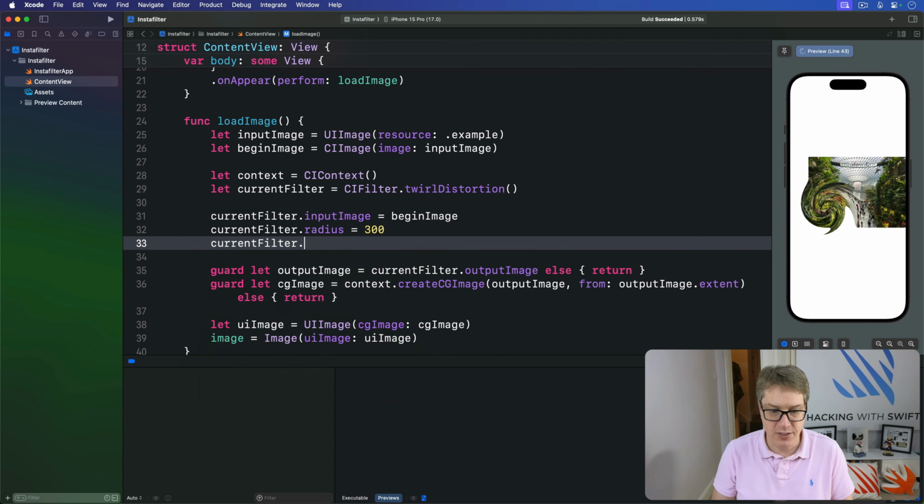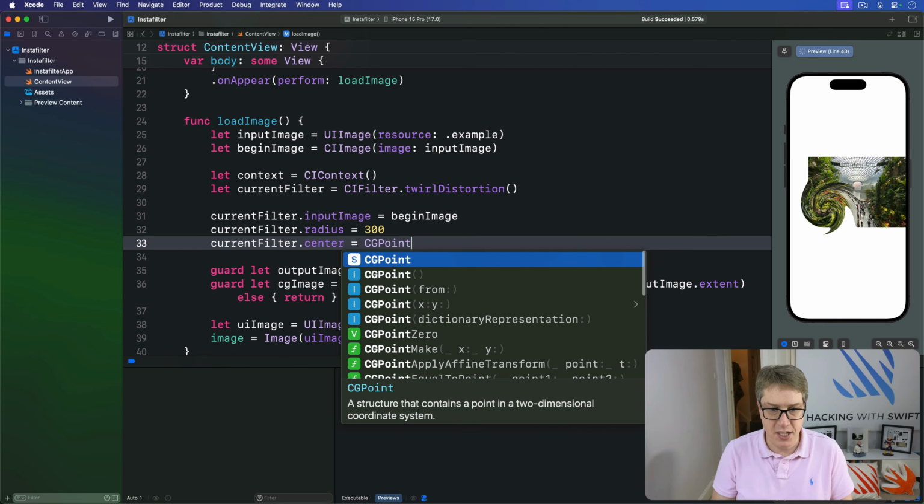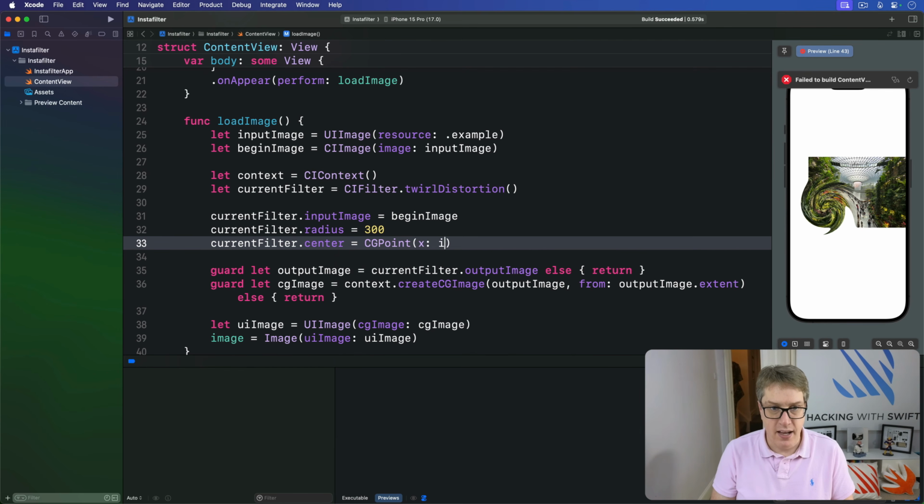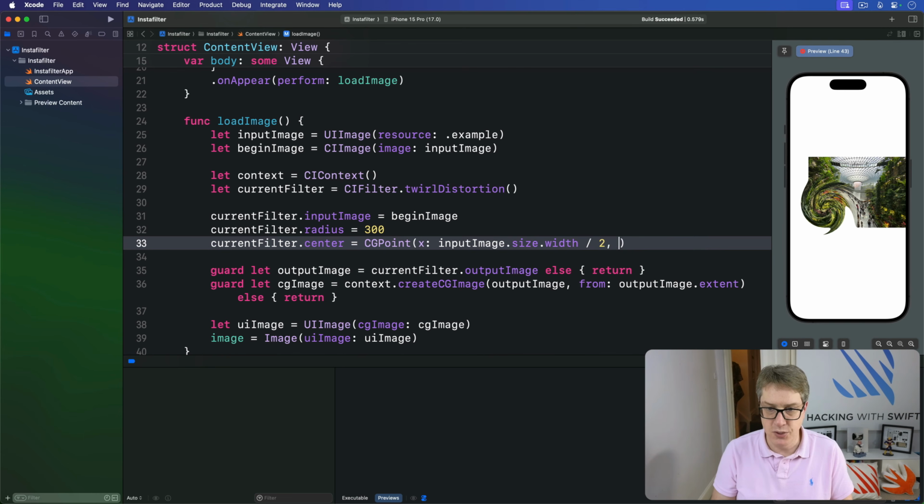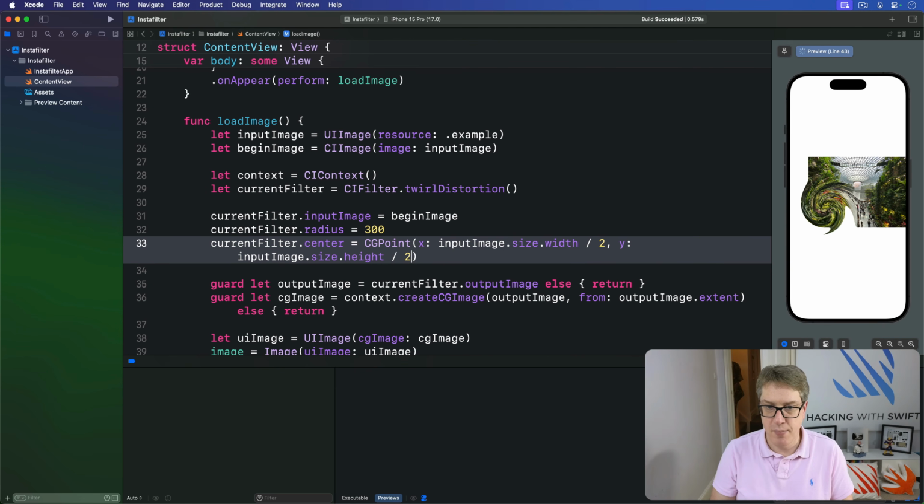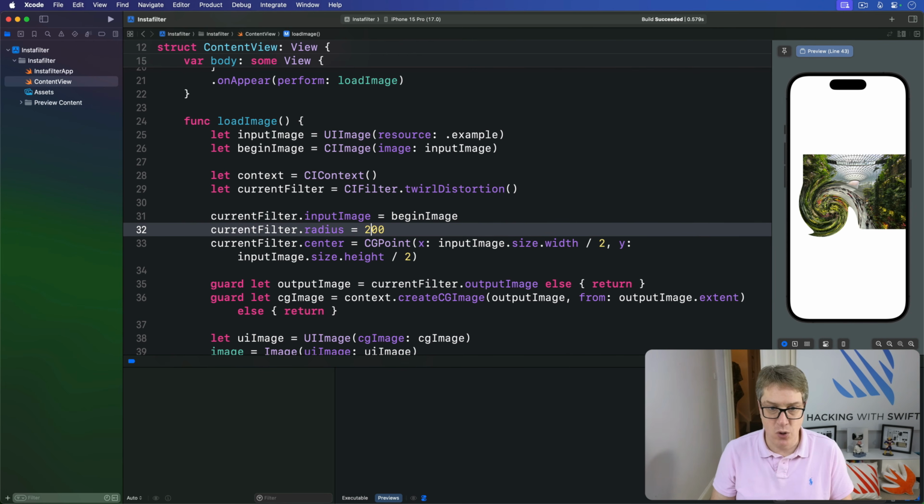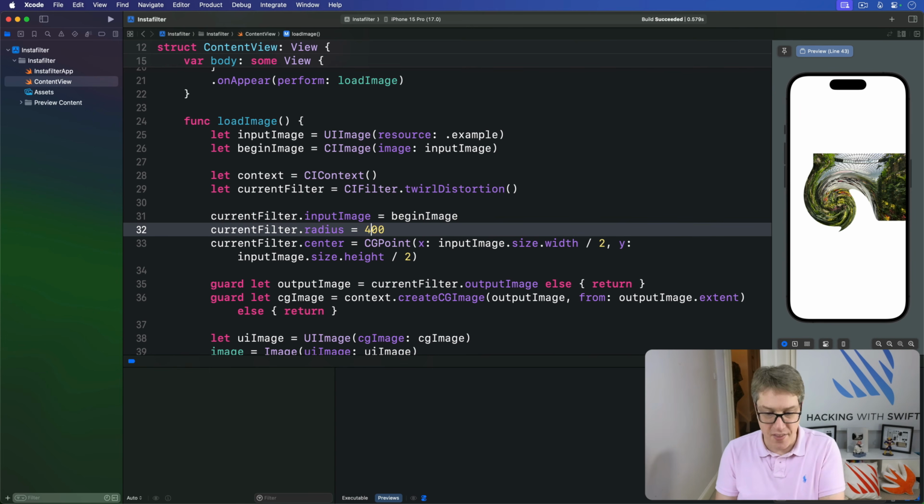You could say current filter center is a CGPoint of X, our input image size width divided by 2, and Y, input image size height divided by 2. Center on the middle of the thing, all being well. And it's having a go. It looks quite good. But it's obviously another set of parameters now. We've got sensors going on and similar. And so it's complicated. There's lots of variation here.